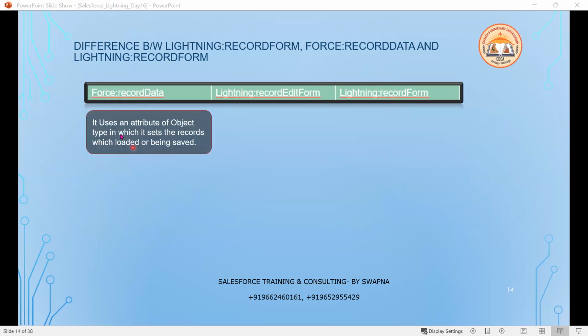And force:recordData uses an attribute of type object. Whenever we declare an attribute with type equal to object, we are mentioning a set of records which are loaded or being saved. I'm not mentioning type equal to account or type equal to contact for force:recordData. So whenever we implement force:recordData, we have to mention type equal to object.